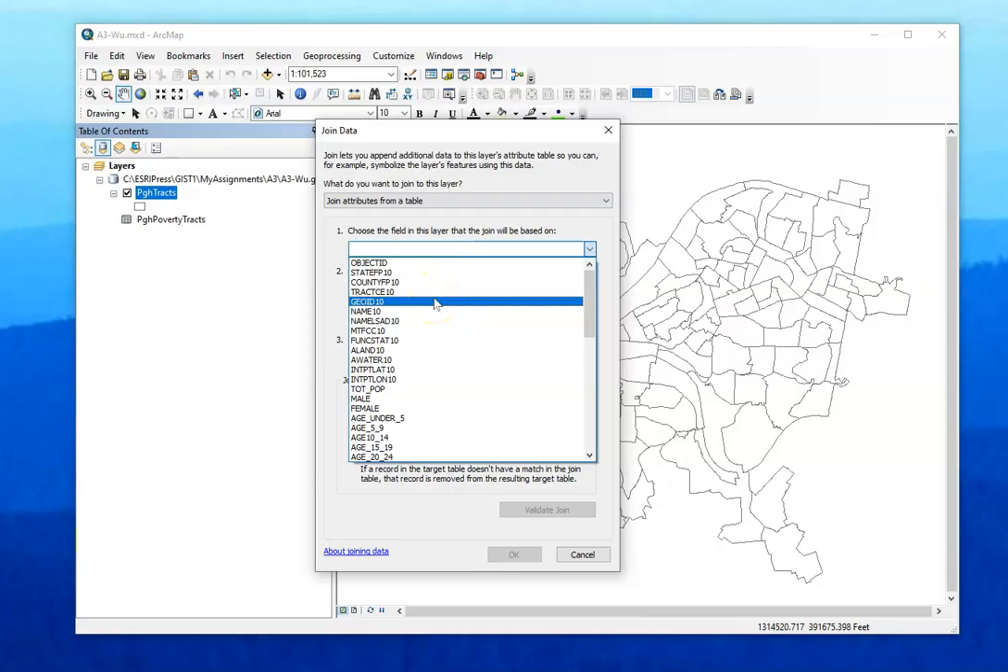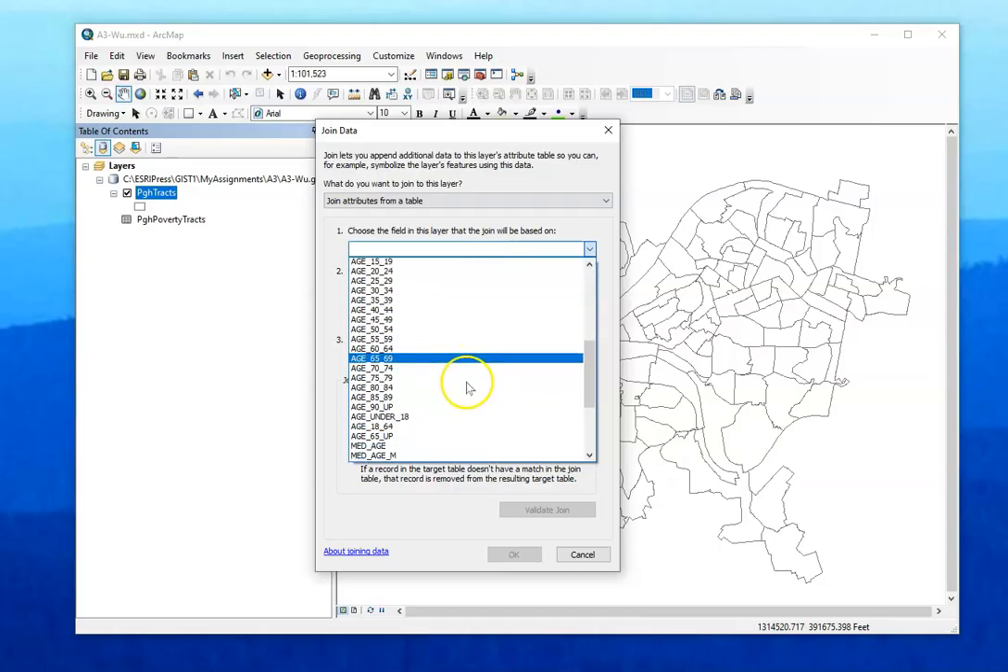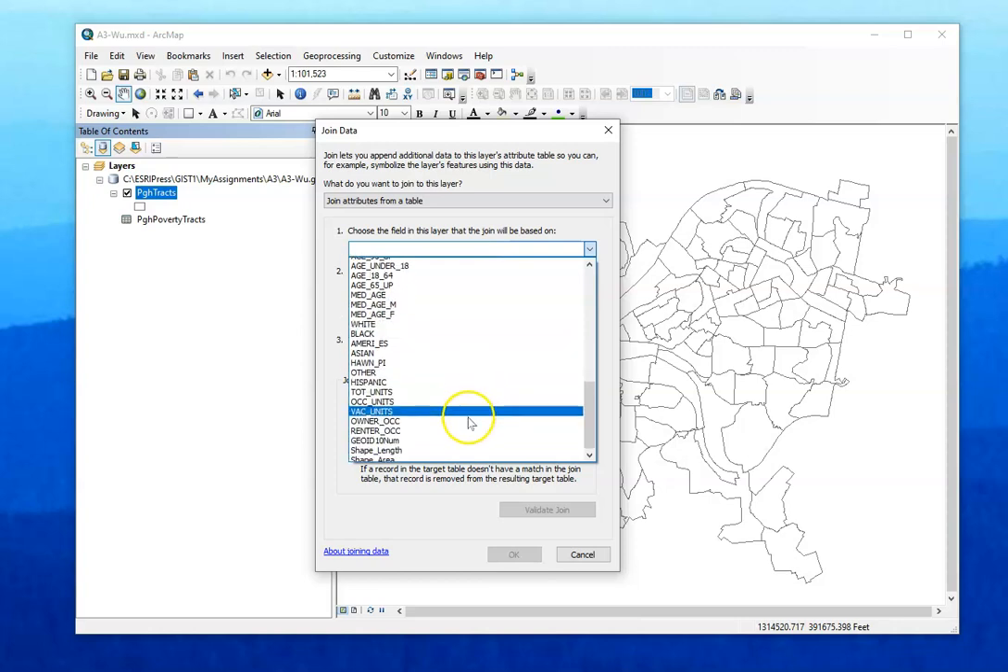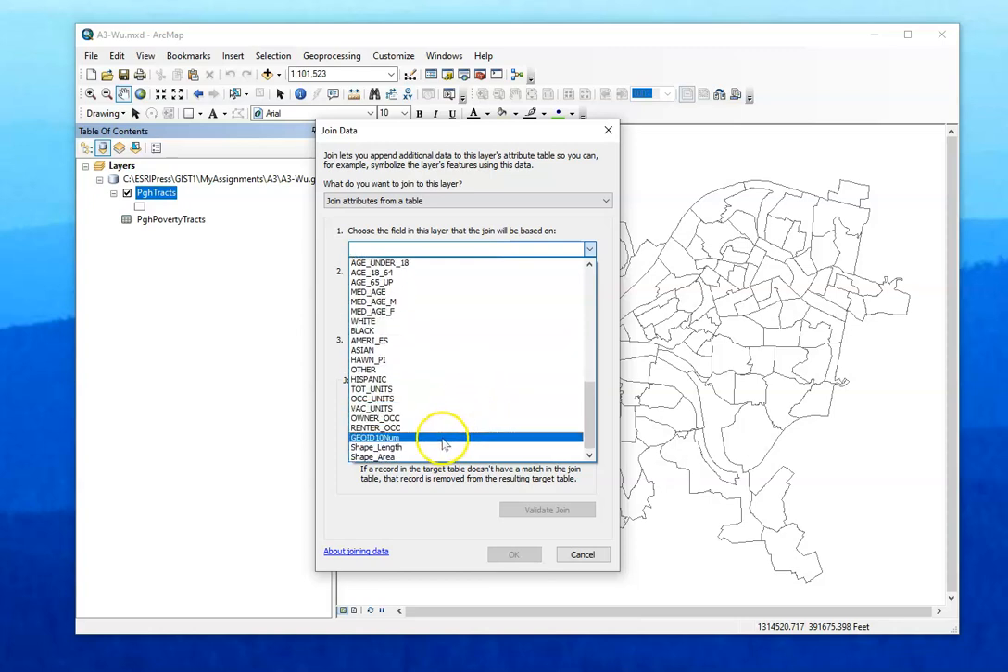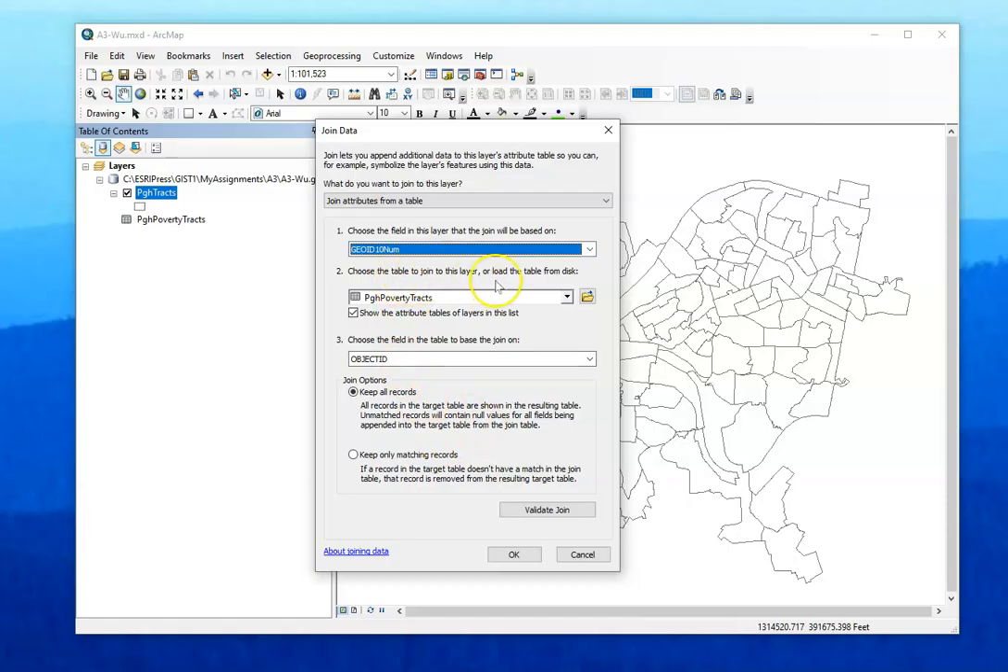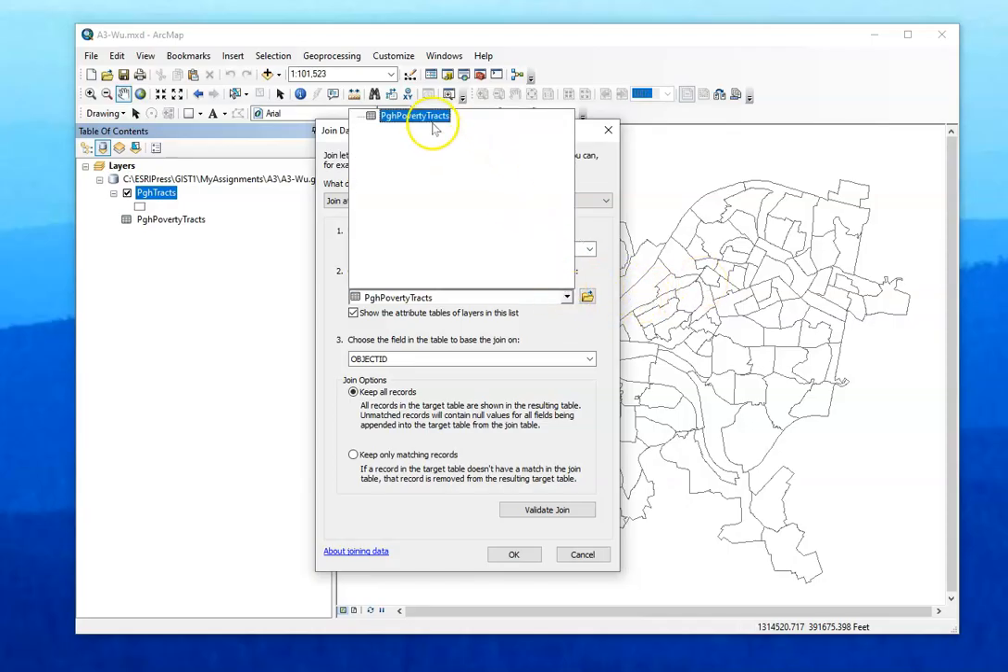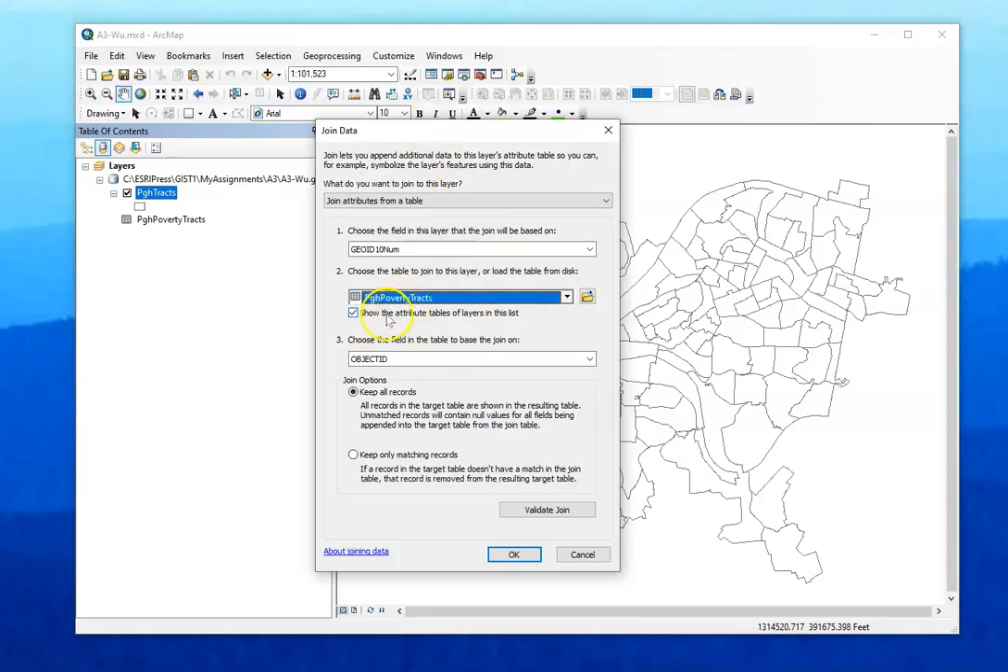It's also a key, but it's a text string, and we have to scroll down to go to GeoID10 num. So we select this one, and then the other table, well, we don't have that many tables here. We have only one, unless you go out elsewhere to look for it. But in here, we have just this table. So we select this table. And in this table, which column do you want to choose?